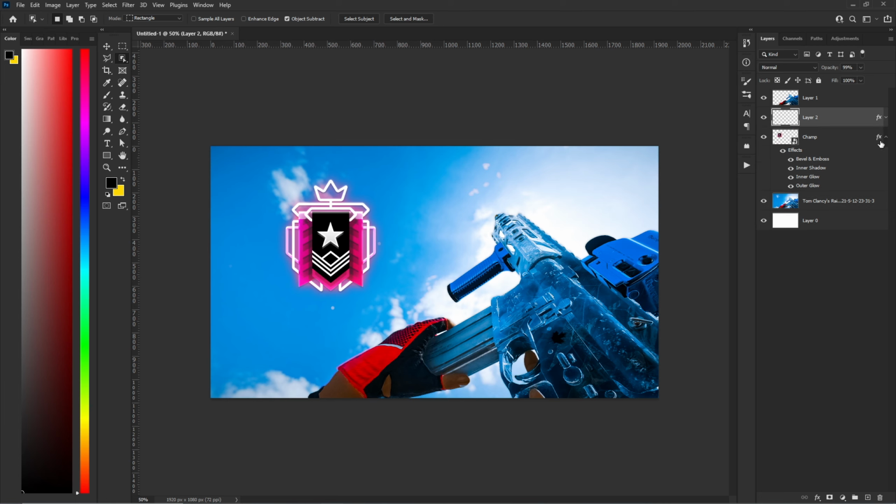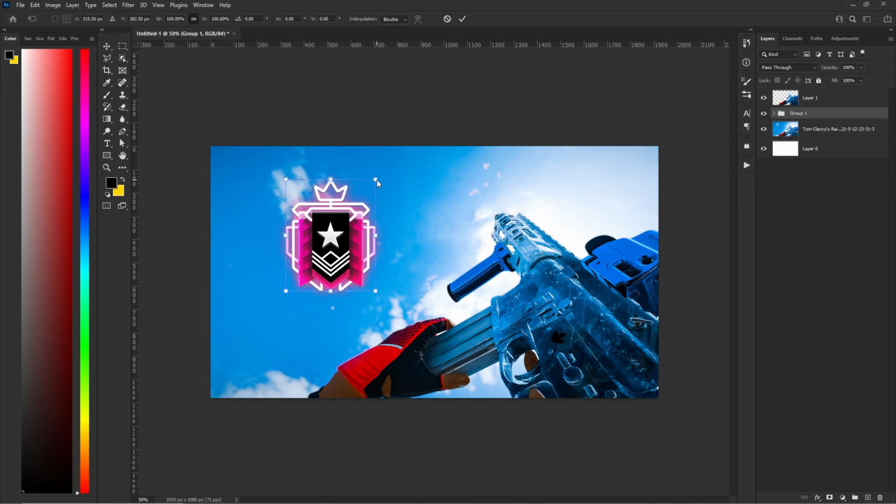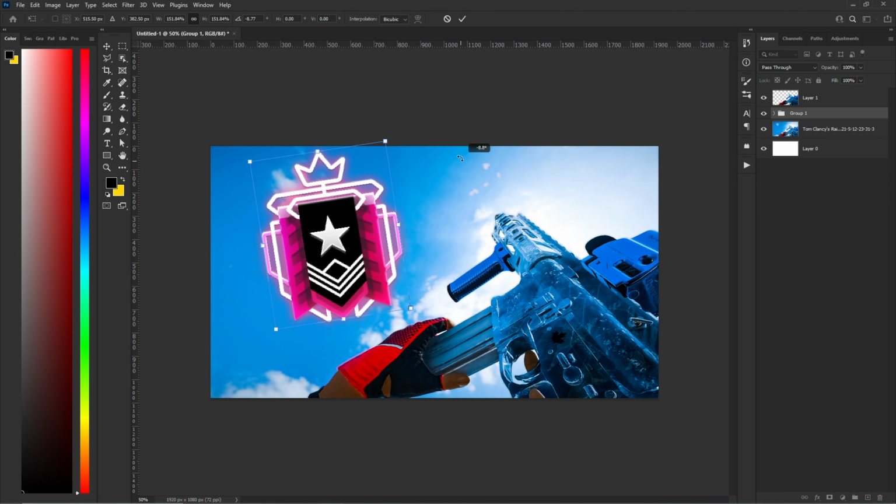I'm going to minimize this layer and minimize this layer. I'm now going to group these 2 layers, the champion layer. This is going to be the star and the champion logo. I'm now going to press Ctrl-T to resize, hold Alt, and drag one of the corners to resize it proportionally.